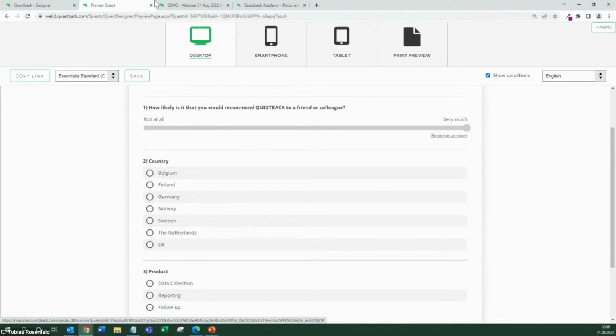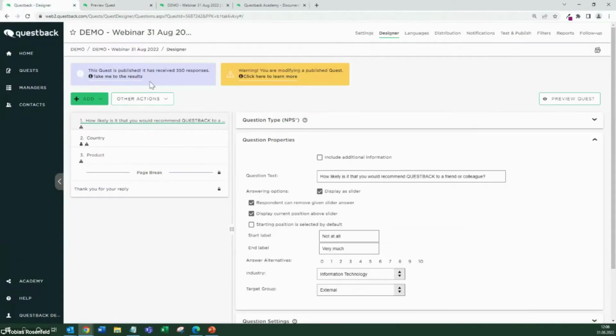This is nothing new. This has always been there before, but this is always the input side of things. What is new with the NPS is that some of you might recall that there used to be an NPS button here in the menu with access to a separate NPS reporting module.